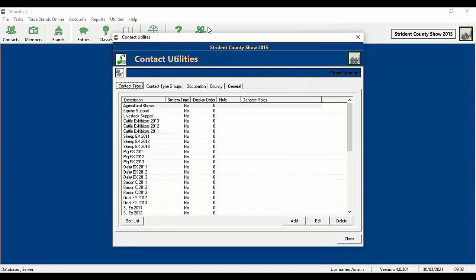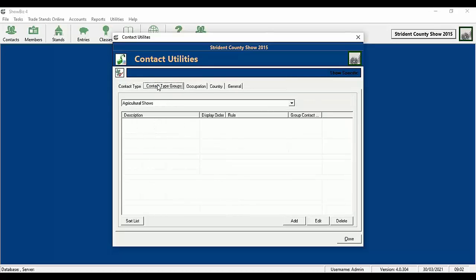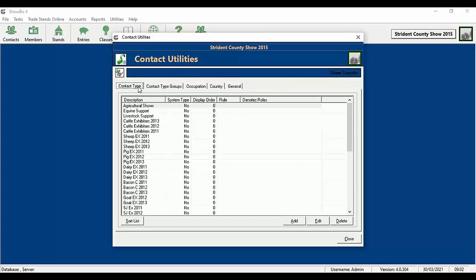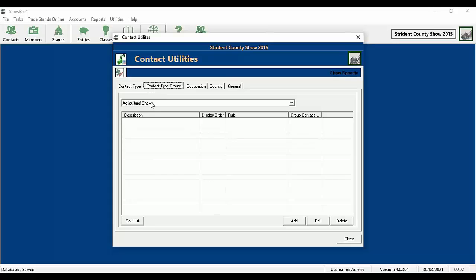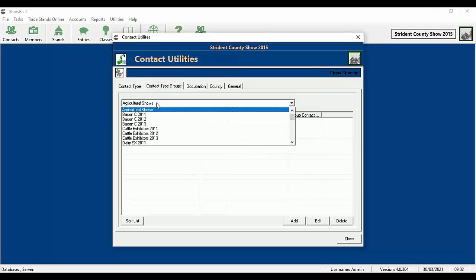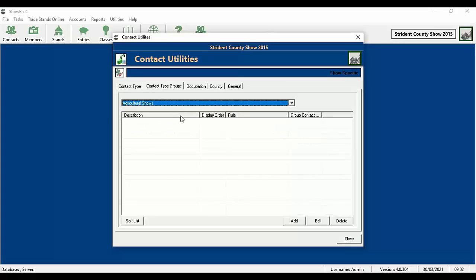This is where you can set up your different contact types, one of the options that you can search within the system for. You've then got your contact type groups, which are linked to your contact type. For the top one, you've got agricultural shows, and if you drop that down, you can then see all of the other contact types. And then you can add in your different groups within here.